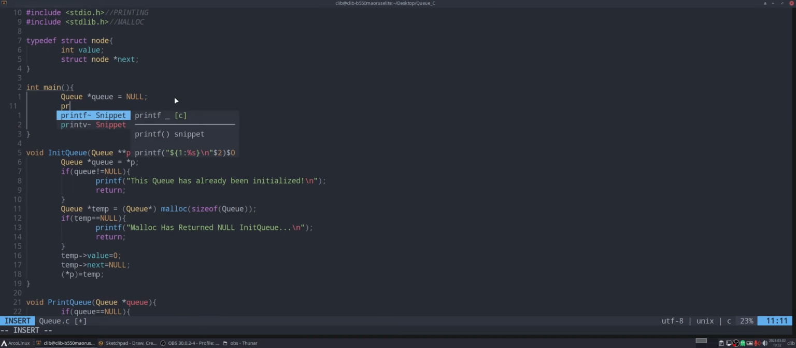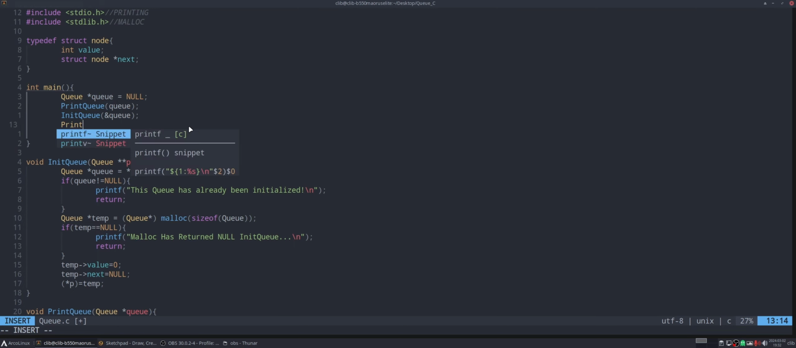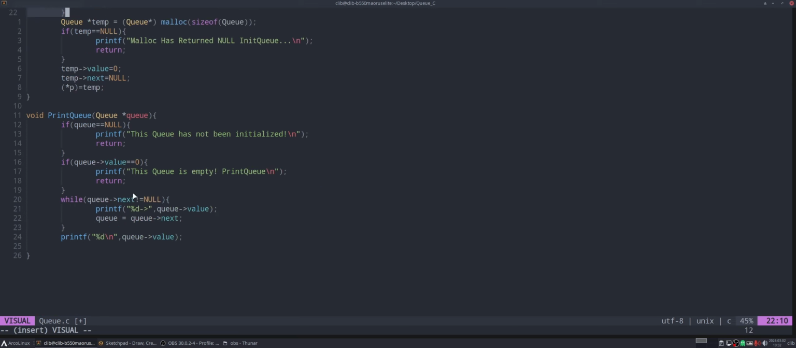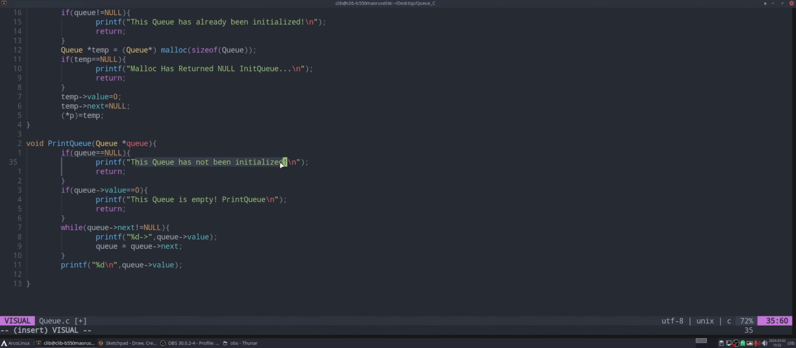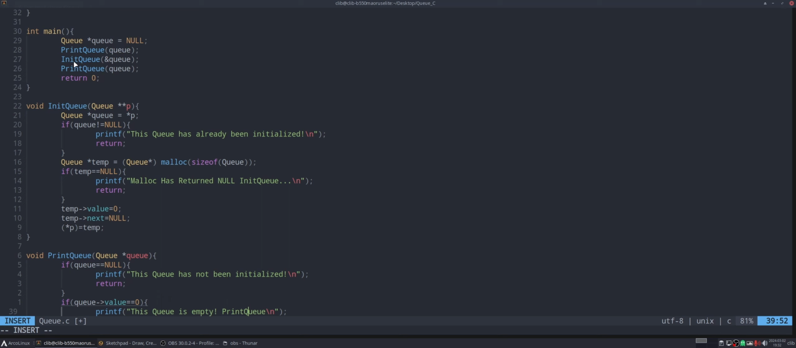Now we have to test it, so let's create a print. Let's call this print q in an uninitialized q, and after we initialize the q, just to test if everything is okay. So this first print q has to print that the q has not been initialized, and the second one has to print that the q is empty, because this q is initialized, but it has 0 elements.